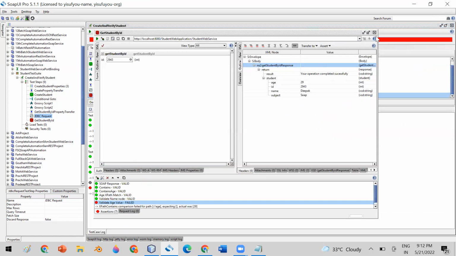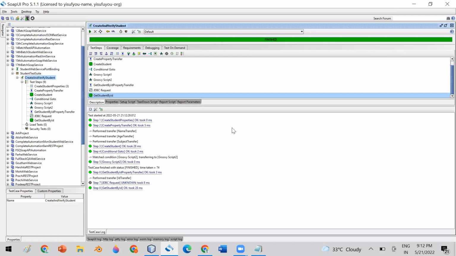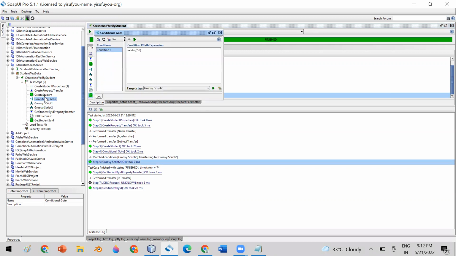Now let me run it. So everything is connected logically. Now let me run it. Now running fine. Yes. But still you can see groovy script 1 is skipped. Is groovy script 1 printing in the flow? No, because the condition is true, so this script is skipped. Yes or no? Yeah.